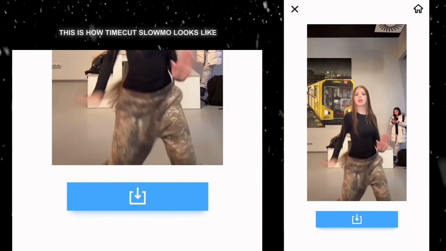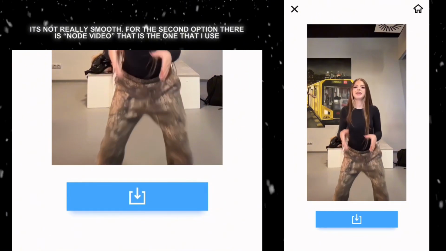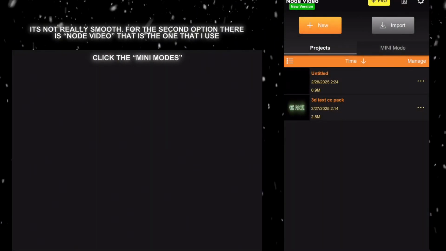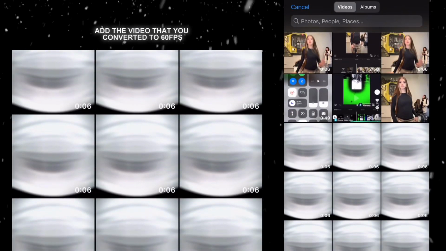This is how Timecut slowmo looks like. It's not really smooth. For the second option, there is Node Video. That is the one that I use. Add the video that you converted to 60 FPS.